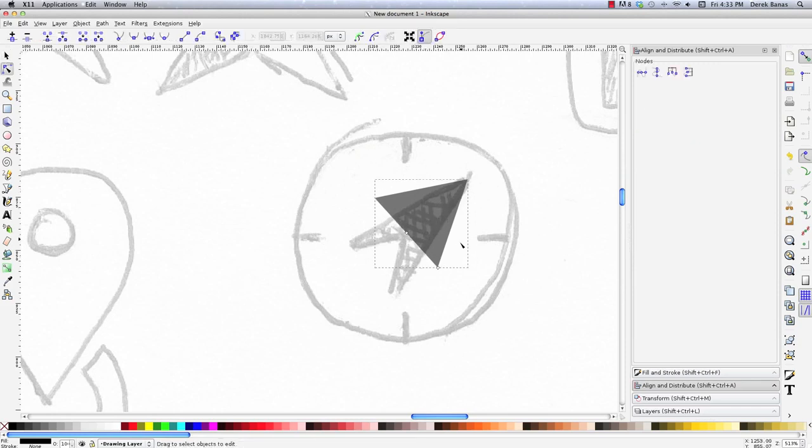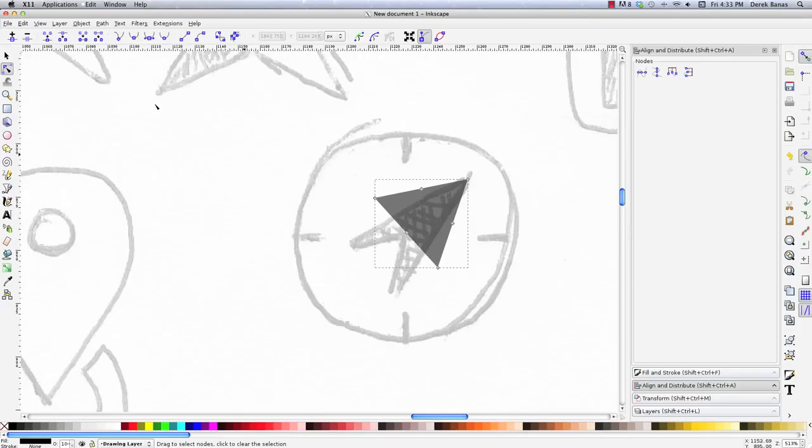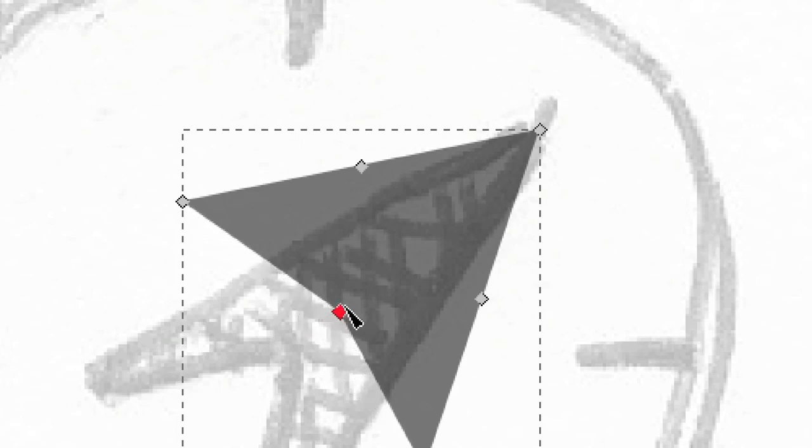Select the node tool by hitting N, and if we go and move this in, it's going to mess that up. So let's hit Control Z, get rid of that. We're going to go into Path and go Object to Path, which is going to put those little nodes on there. See, now there's little nodes on there. Now we can stretch this one without affecting the other ones.